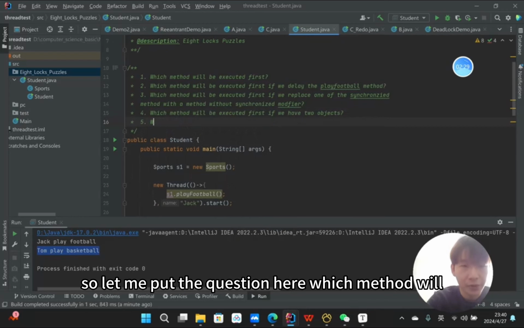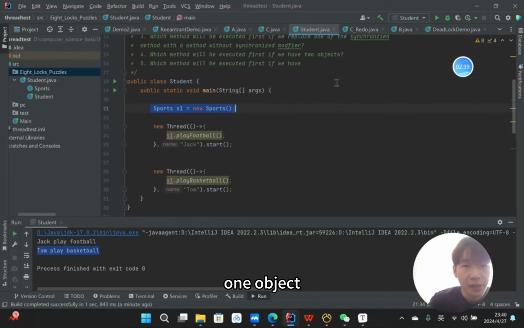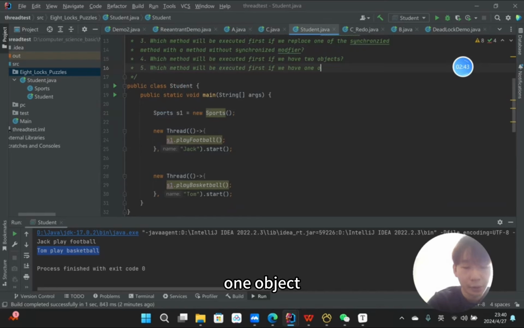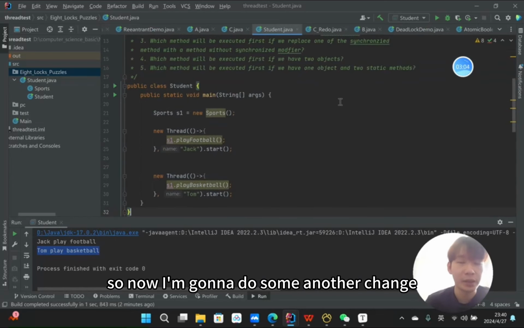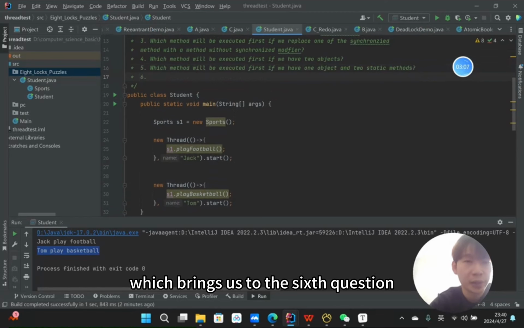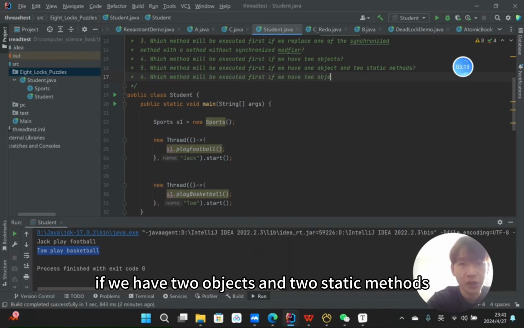So let me put the question here. Which method will be executed first if we have one object and two static methods? Now I'm going to make another change, which brings us to the sixth question. Which method will be executed first if we have two objects and two static methods?